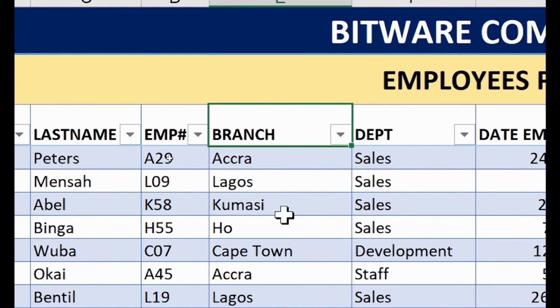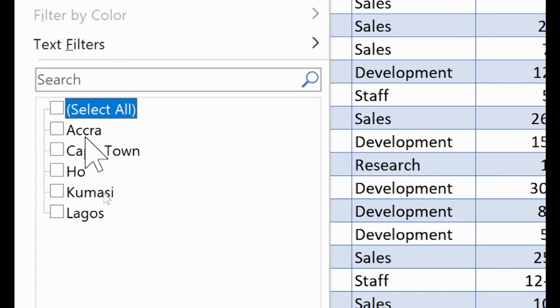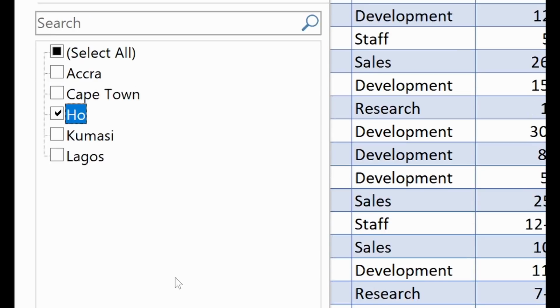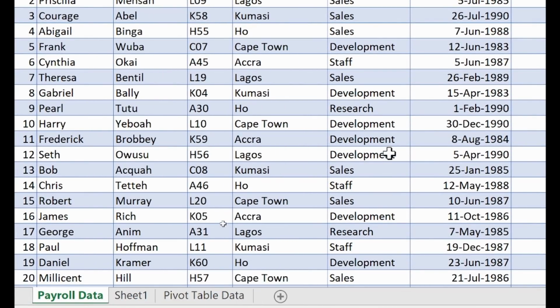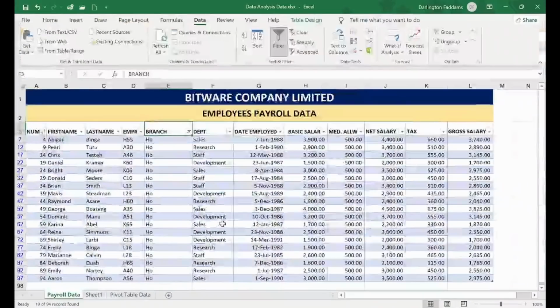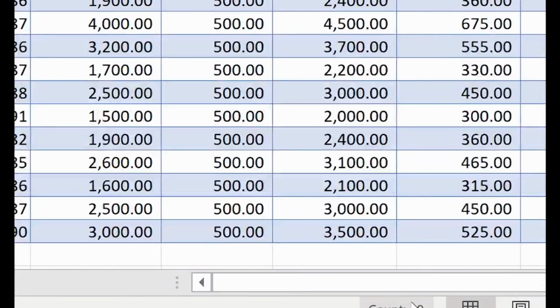Okay, now I want to find out all the employees from the whole branch, so I'm filtering by whole, and I can see that okay, the data has been truncated and I have the whole. When I check whole, I can see that I have 19 employees in whole.